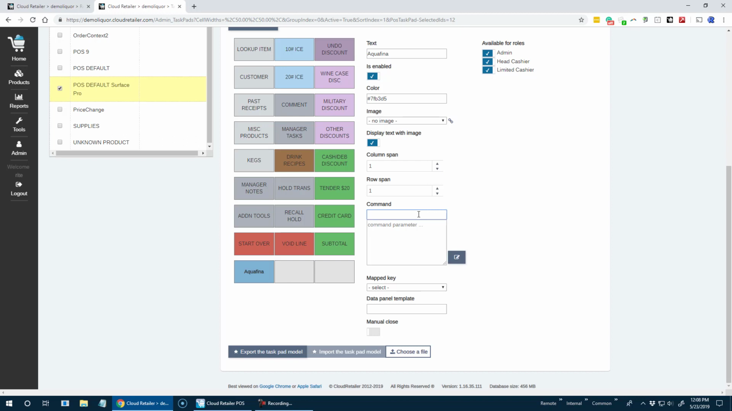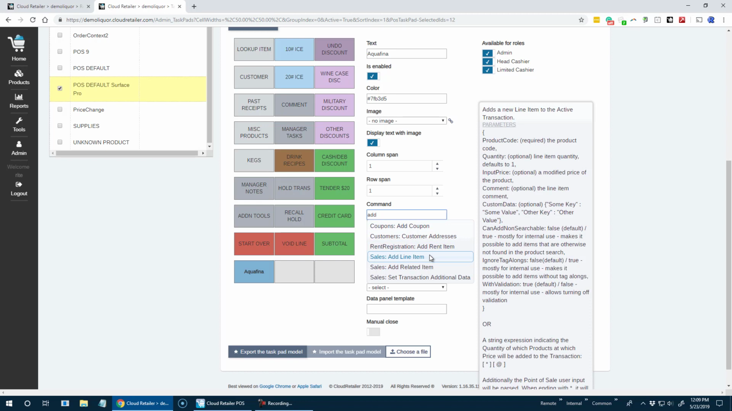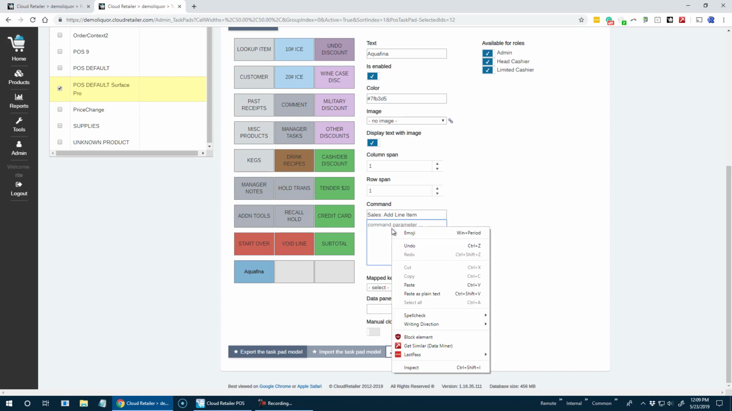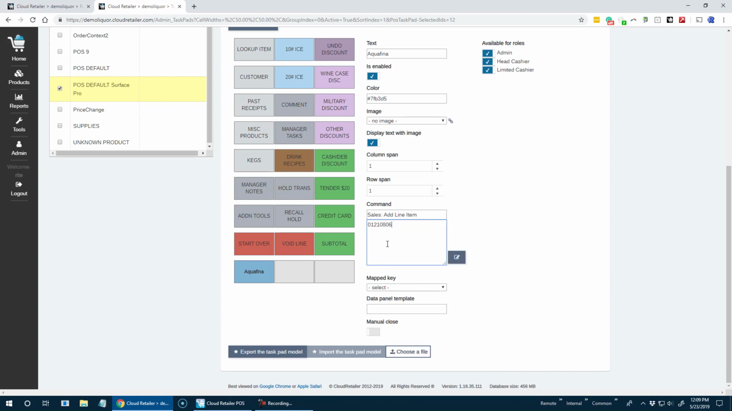In the command box, type in the word add. This will populate a list of all of the commands that contain the word add. The command that we want is add line item. If you hover over it, you will see a list of the parameters for this button. As you click on that, in the command parameter box, we're going to paste the product code for the item that we would like to ring up.